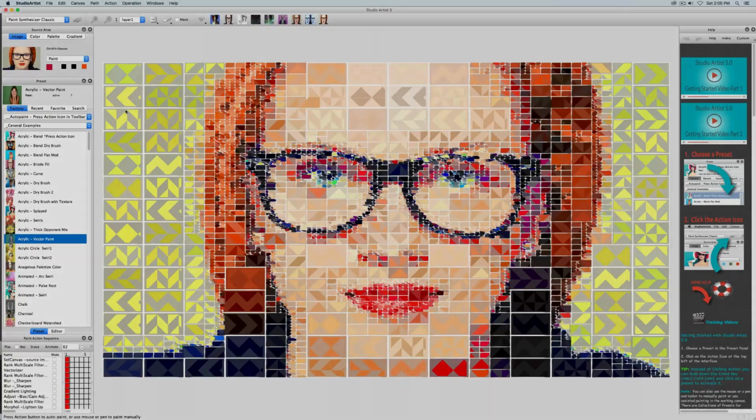New in Studio Artist 5 are vector-shaped brushes that can be used for mosaics as well as other kinds of painting in Studio Artist. This video will be showing you how to use these shapes in a mosaic painting. First, we will go to the paint synthesizer and choose an auto painting preset in the vector mosaic category called Chevron and Squares.